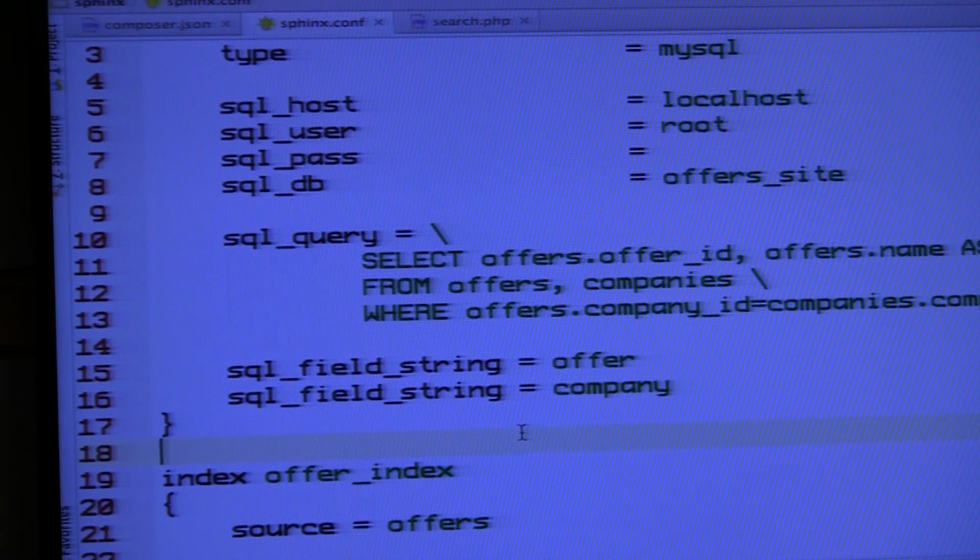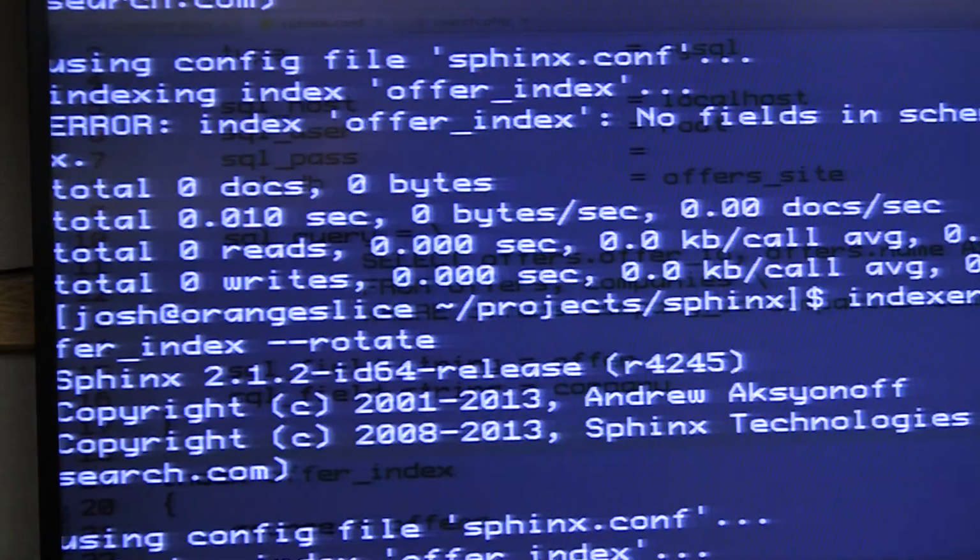And so a lot of times we use Sphinx to get the list of things back and then go grab them in bulk with our ORM out of the database. That just totally depends on how complex your system is. For something like a search results page, Google style, where you've got like a name and a snippet and maybe a date, this is going to be totally fine. So let's try indexing this again.